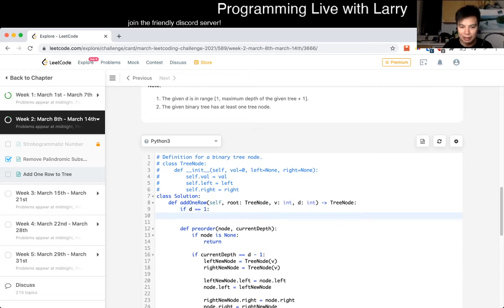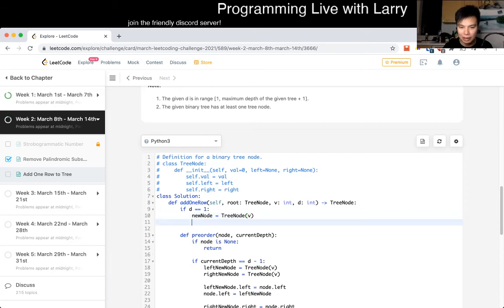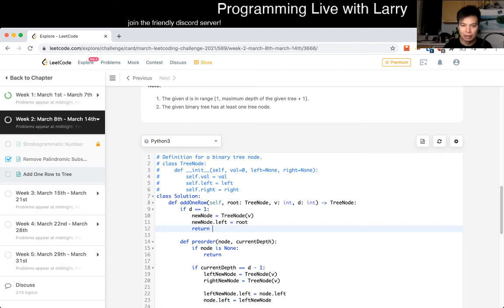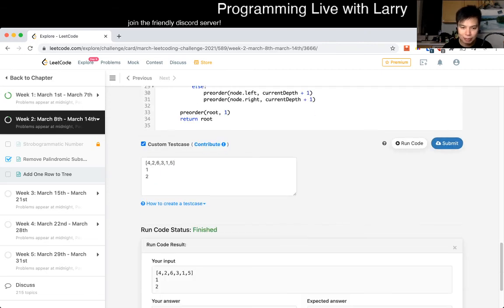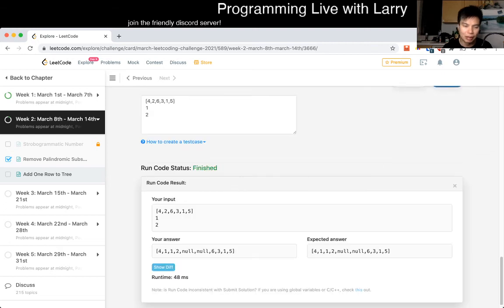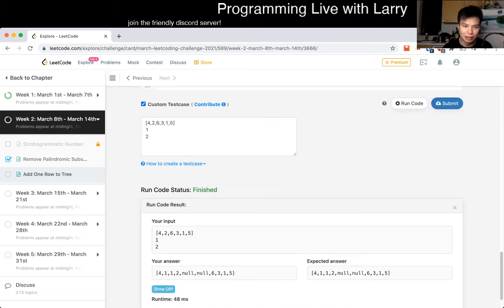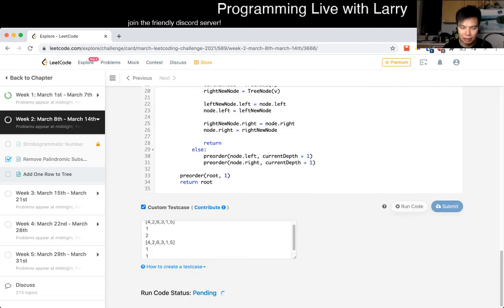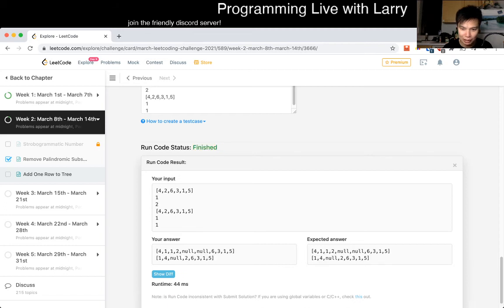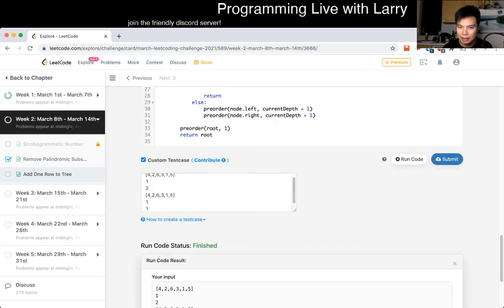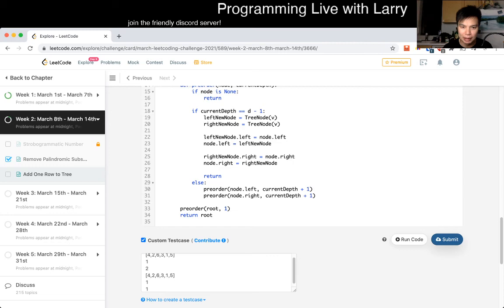Then yeah, new node is equal to tree node of val. New node dot left is equal to root, and then return new node. So I think this is good. Minus some typos, like we would have put in more test cases, and that should be good. Let me actually, because it's easier, change this one to depth of 1. So then in theory we should add a 1 at the root, and it looks okay. So let's give it a submit. I think minus typos, this should be okay.